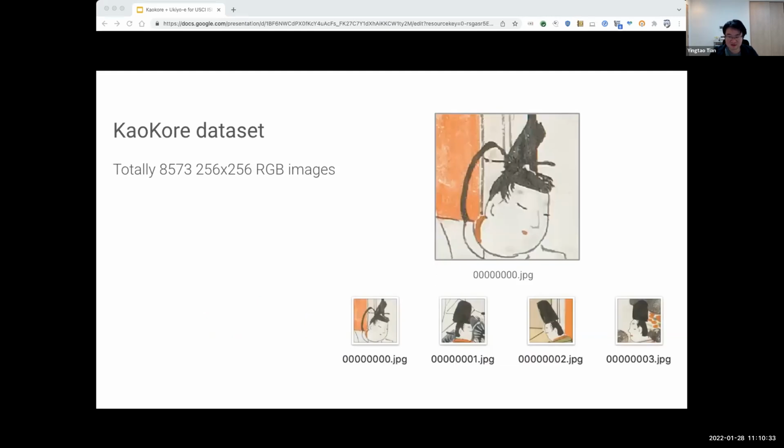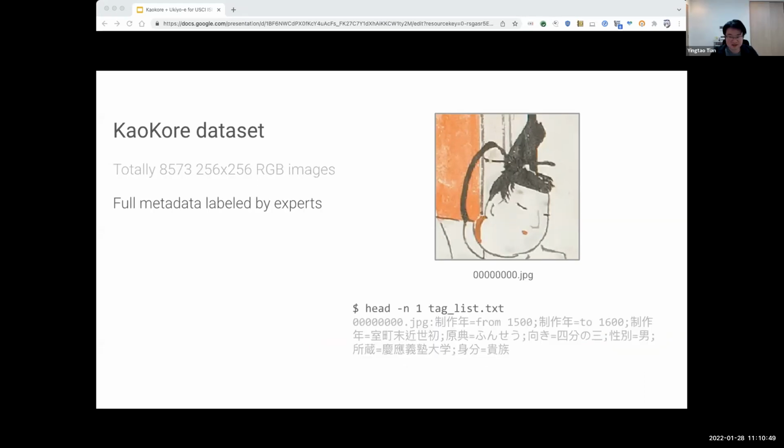Our proposed KaoKore dataset contains more than 8,000 colored images. It makes the resulting dataset easy to use with off-the-shelf machine learning models and tools. And besides the images, it also contains full metadata labeled by experts with the specific domain expertise. So in this example, as you can see, it contains the year of creation, the gender, and the social status.